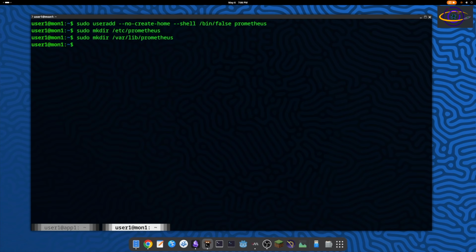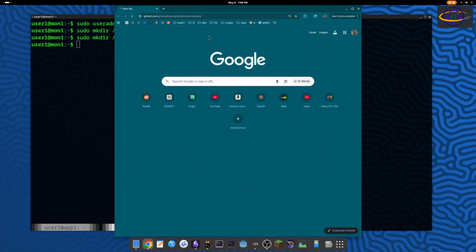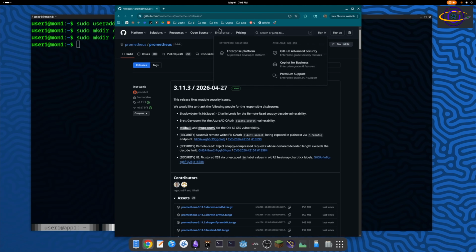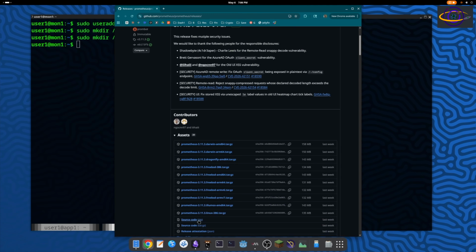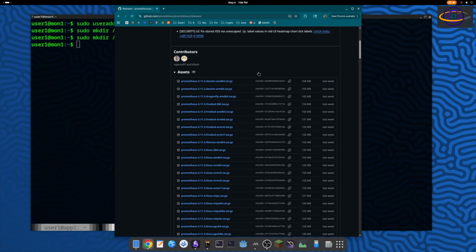Before we run any other commands, there's one thing you should check first. We're going to check this website right here. I'm going to open up a browser like this, and you go here to GitHub Prometheus releases, and you're going to want to check the latest version. Here we are on 3.11.3, but you can expand this to see all the versions, and you can do a search. If you search for Linux AMD, you can see right down here, this is the file we want to download. Now, you're going to want to check this periodically if it's been a while, to make sure you're pulling down the latest version and that the file actually exists.